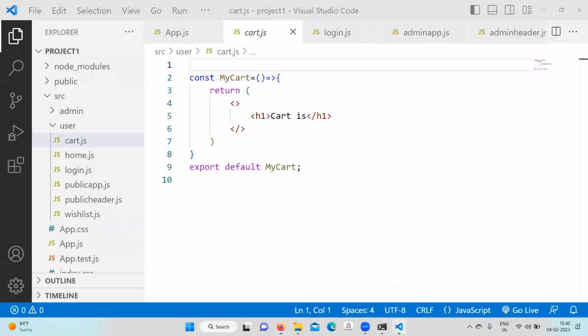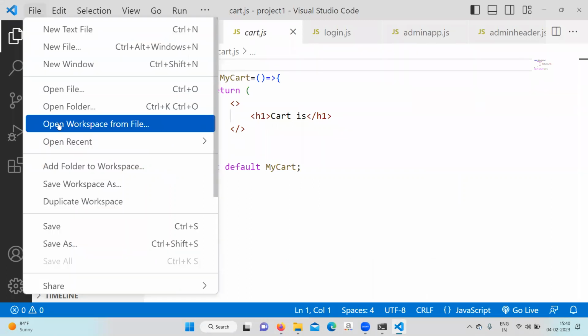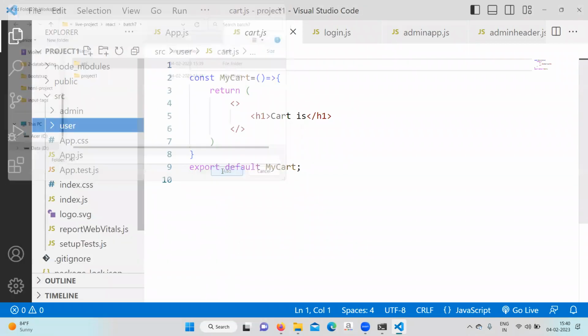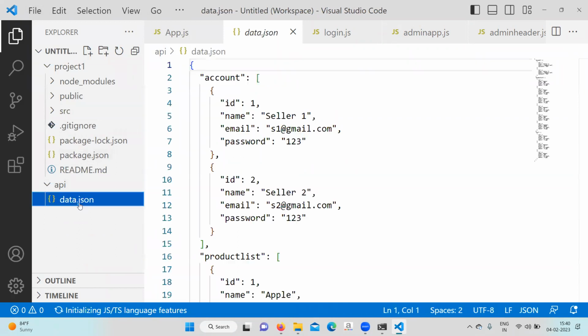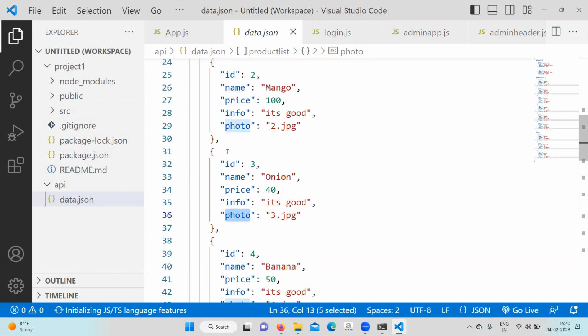Okay. So quantity, if you want to increase and decrease, first you have to see the structure of your data, how you have organized it. So go here. First open the folder and add folder to workspace, API folder. Let me see, we have not added anything called quantity, right? Quantity we have not added. Okay, that is clear.